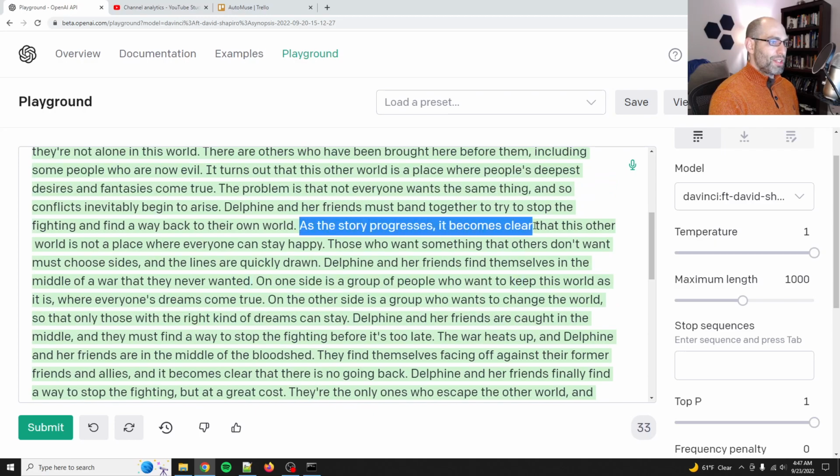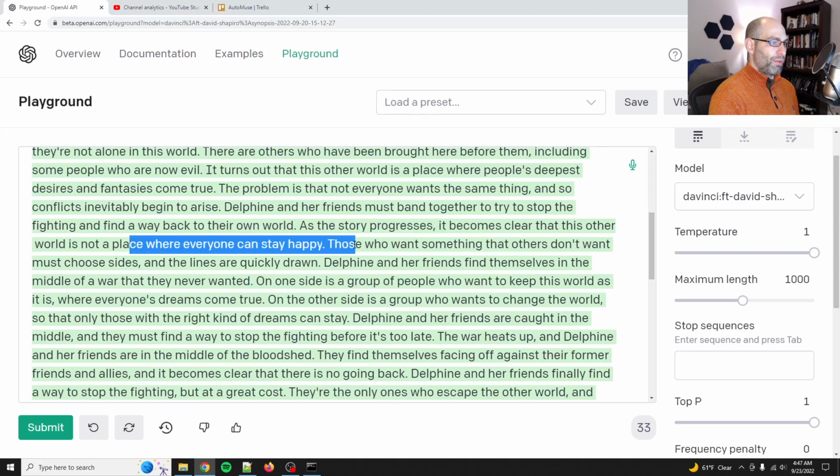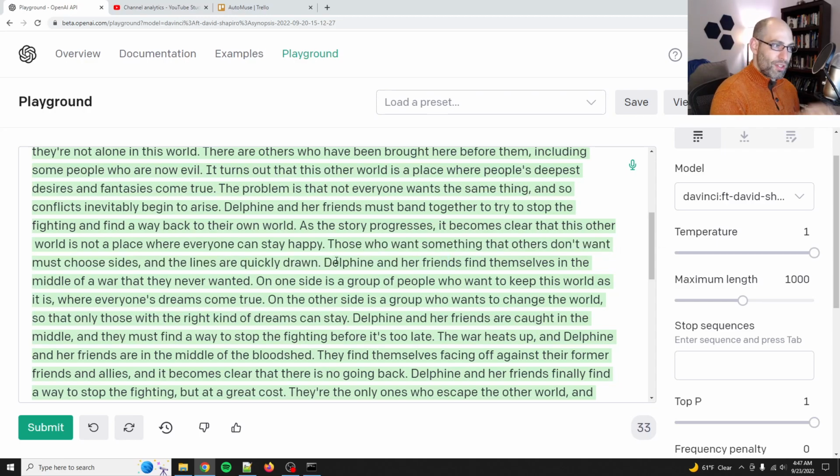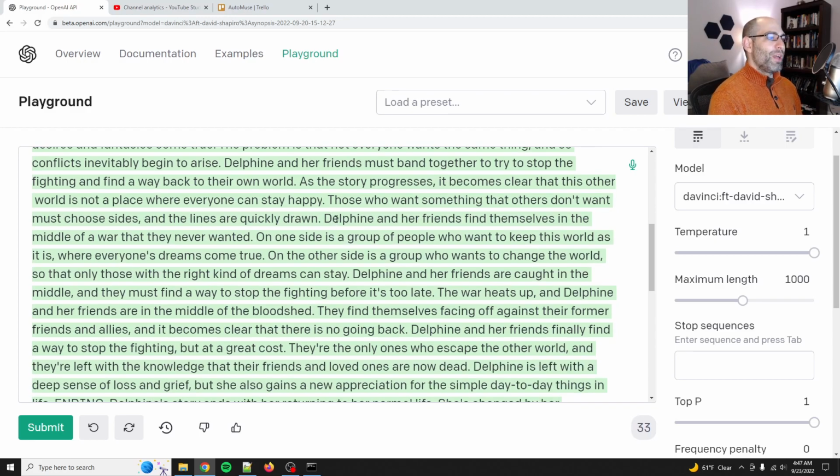As the story progresses, it becomes clear that the world is not a place where everyone can stay happy. Those who want something that others don't must choose sides, and the lines are quickly drawn. Yes, that is human nature: I want this, and it's mutually exclusive with what you want, so let's fight over it. Sounds like politics. In which Delphine and her friends rediscover politics.